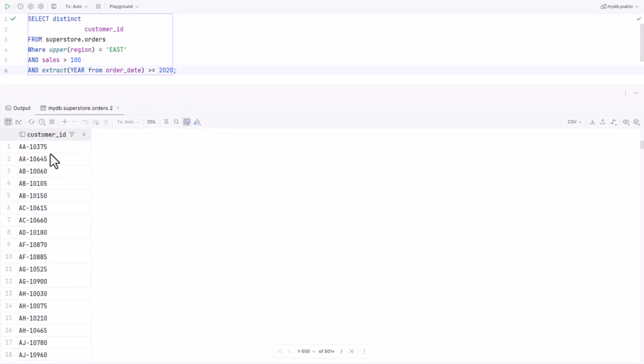And you can see here we have got the distinct customer IDs from 2020 onwards, where sales is greater than 100 for the east region. When debugging or experimenting, you often want to temporarily disable a condition to see how it affects the results. For example, maybe you want to test the query without the sales filter. So let me comment out the sales filter, and now let's run the query. And you have got an output.